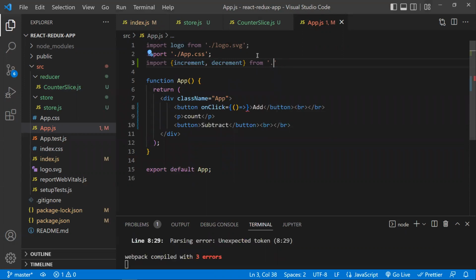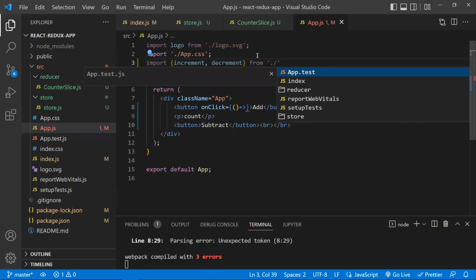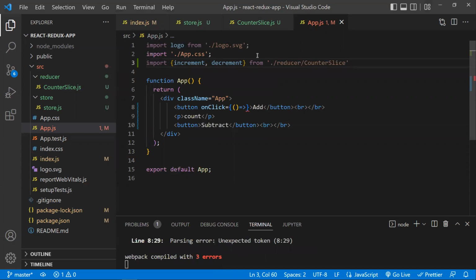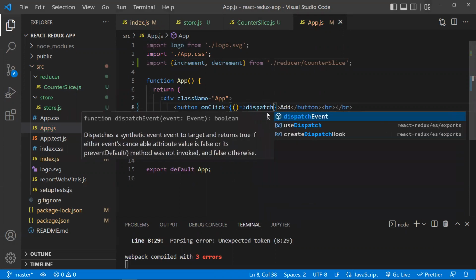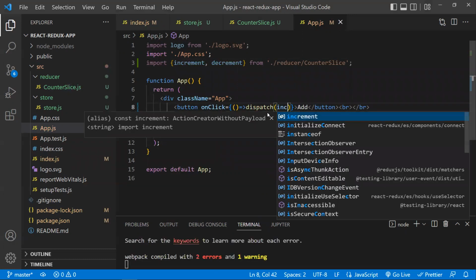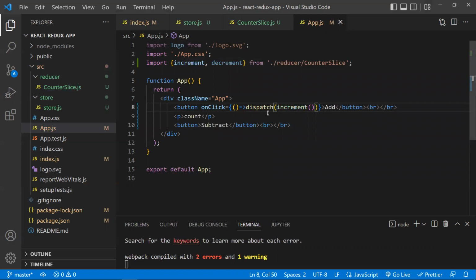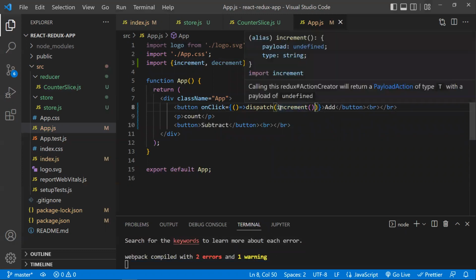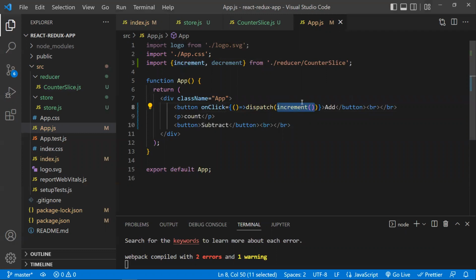Let me check where it is. Yes, in the file itself: reducer slash counterSlice. We are importing them like this. Clear? These two actions we have imported here. Now we need to dispatch. Dispatch is also a function, so let's import that as well. We dispatch this action whenever someone does any action. If I click add, I need to dispatch this increment method. I'm triggering this increment action.